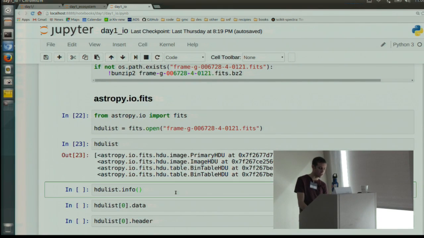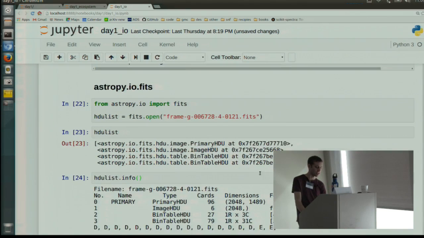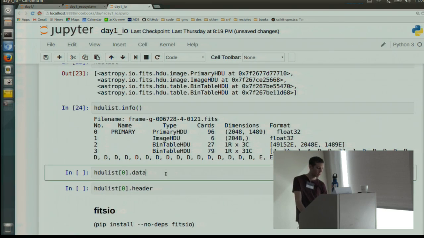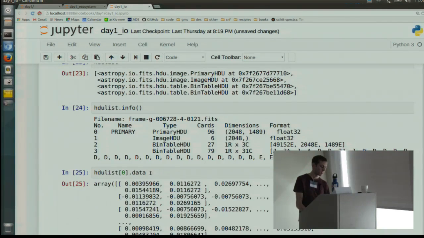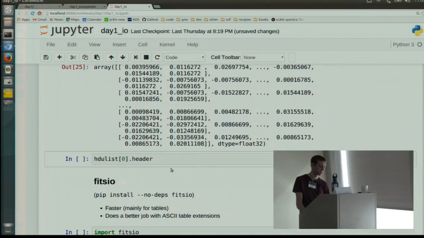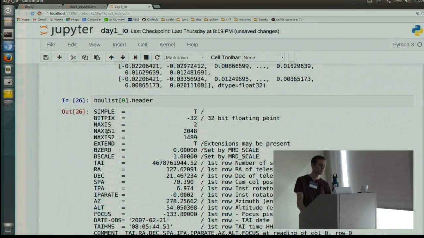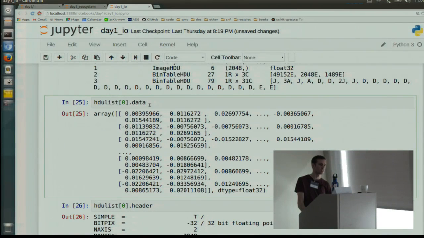You can ask the list for some information, actually. It's not actually a Python list. It's just something that kind of looks like a list. So it has this .info method, and it'll give you a summary of everything. And then to actually get the data or header out of each individual HDU, you would index it and say, give me the data of the first HDU. And so that actually reads in the data. And then similarly with the header. But it doesn't read it until you ask? I'm pretty sure it doesn't read it until you actually call this .data.